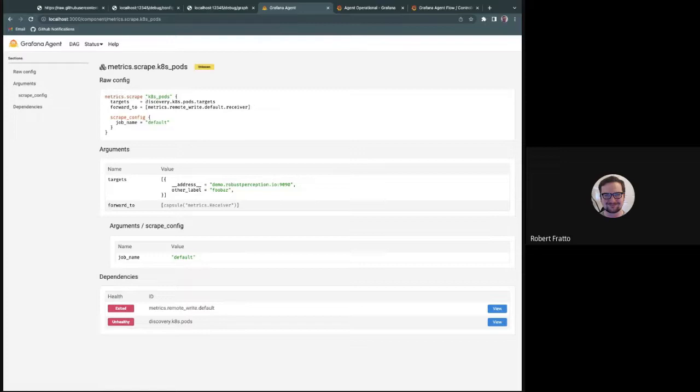So its targets are coming from Kubernetes Service Discovery. It's forwarding metrics to remote write receiver. And you can see that its evaluated arguments is this list of targets, which only has the one fake target in it. And it's forwarding to a river capsule value. We might make this a little bit nicer in the future, but right now it just says, hey, this is a value we don't really know how to represent to you.